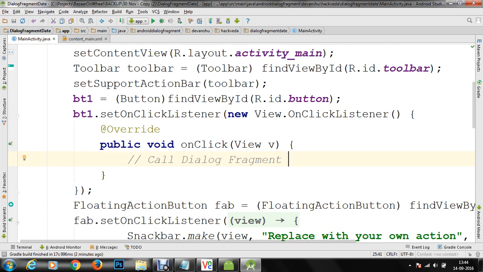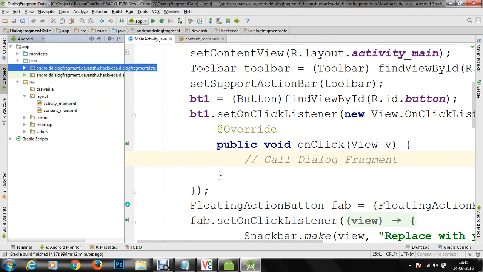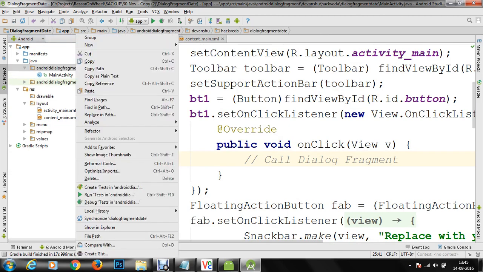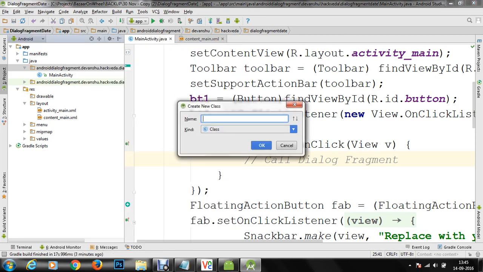So in order to create a dialog fragment, let's go to the project. We'll switch to our package, and within our package, we are going to create a new fragment which is going to display a dialog fragment for date picker control to us. We'll click on new, we'll create a new Java class, and let's call it DatePickerFragment.